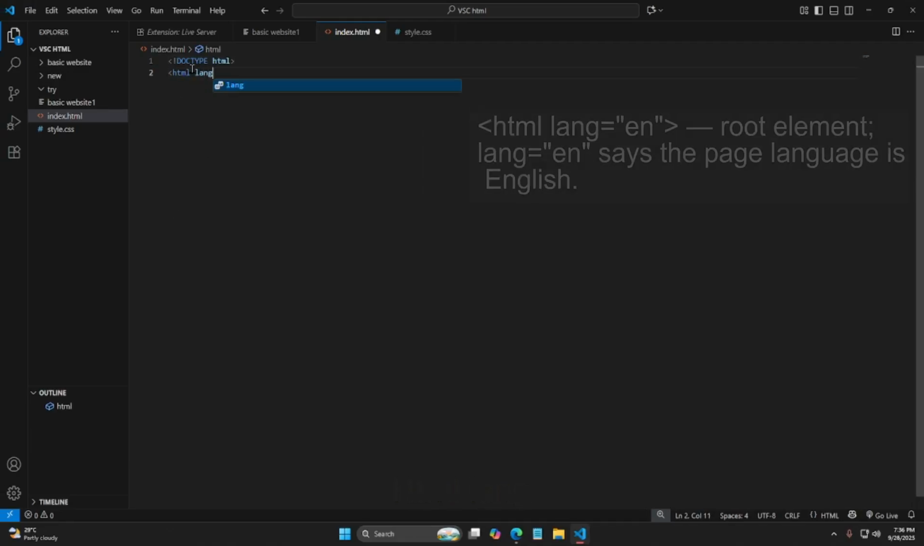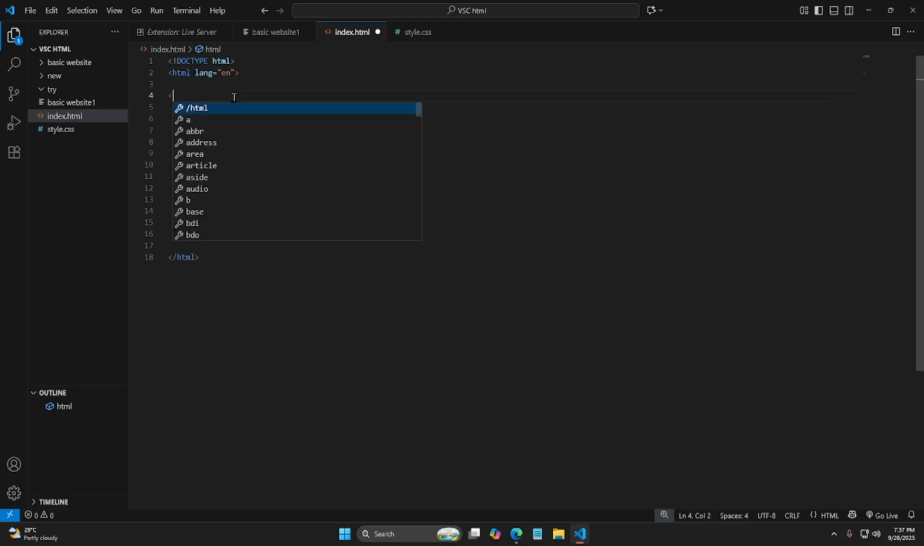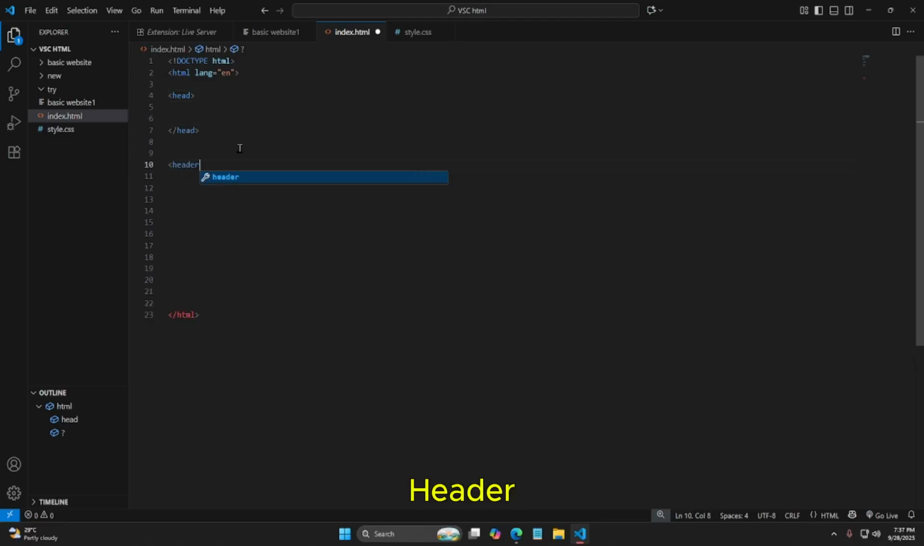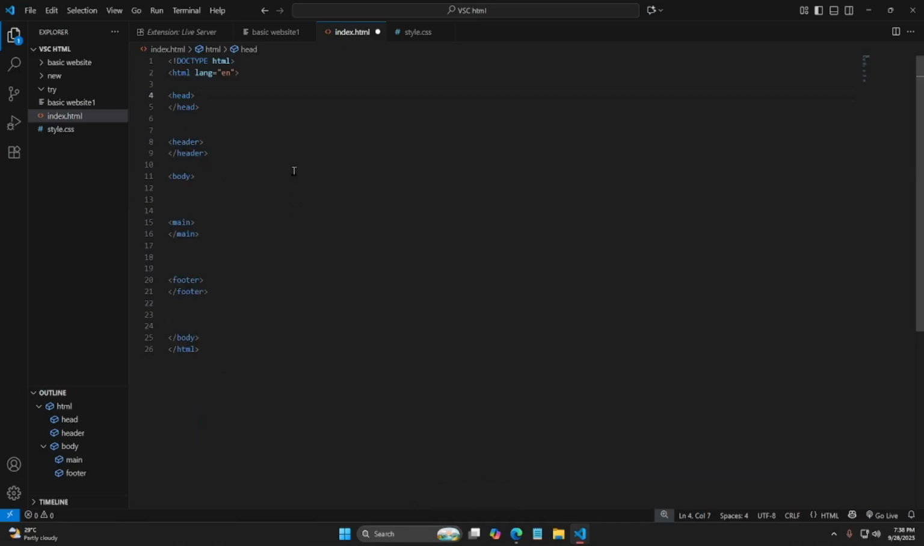HTML lang. We create header, body, and inside body we create main, and last footer. We'll start with a simple structure: the header, body, and footer.